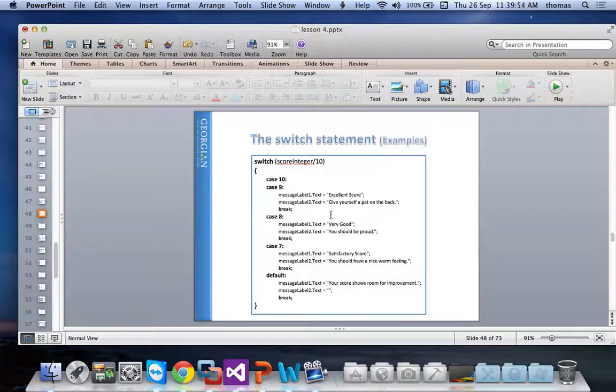So here's a good example of that. Here's case 10 and case 9, right? So we're checking my score integer divided by 10. What's my score integer divided by 10, right? So if it's 10, obviously my score integer divided by 10 would be like 100 divided by 10. If my result is 10, or 9, right? So that's why I don't have a break here.